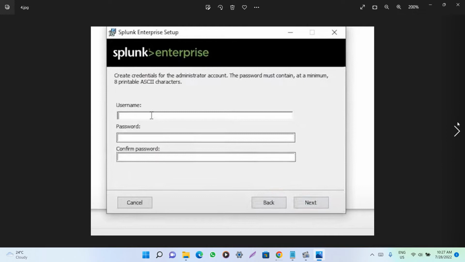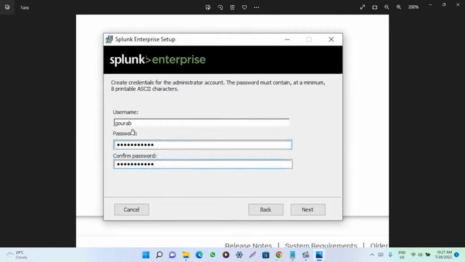Wait, I will show you. As I have kept Gaurav. Okay, the username and password are like this, and the other password is like this. If the password is not accepted, then add some numbers also, like Aman2456, Aman2180, like that. Okay, and then click on next.